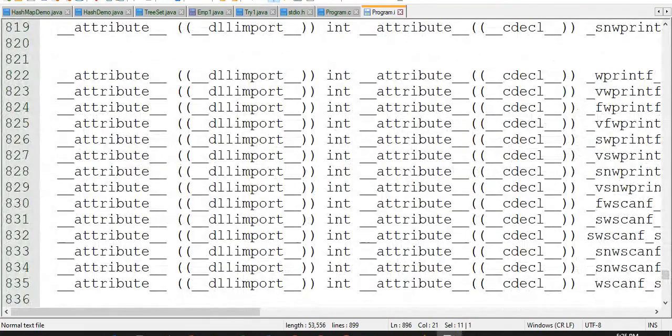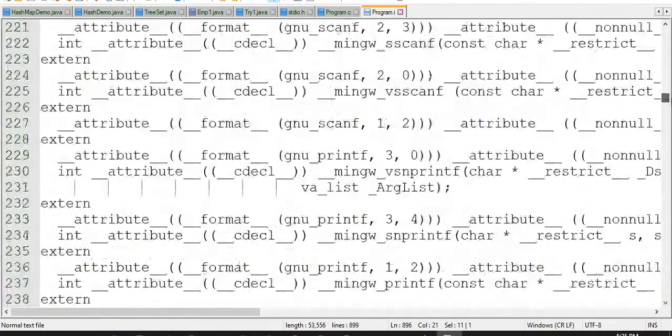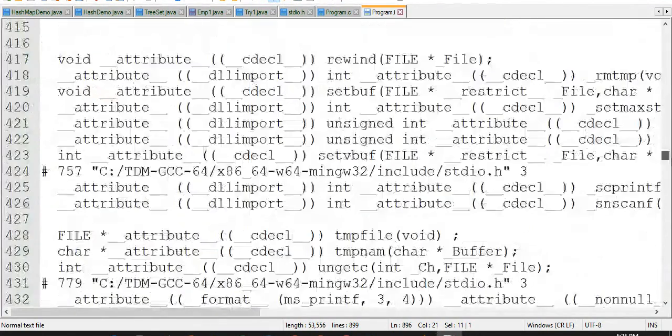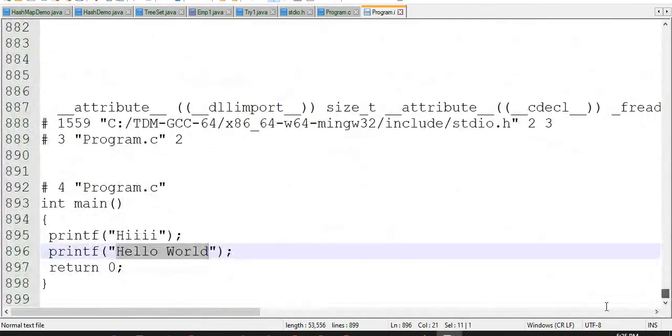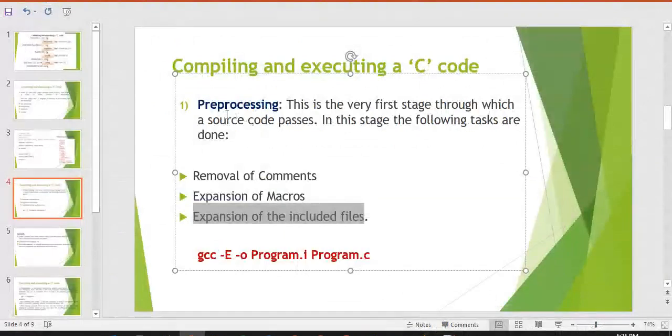Okay, so now you can see this particular file is filled with lots of code. But at the end our code is preserved after the first stage of pre-processing. So I hope this is clear. And this entire command is just to see how your pre-processed code looks.